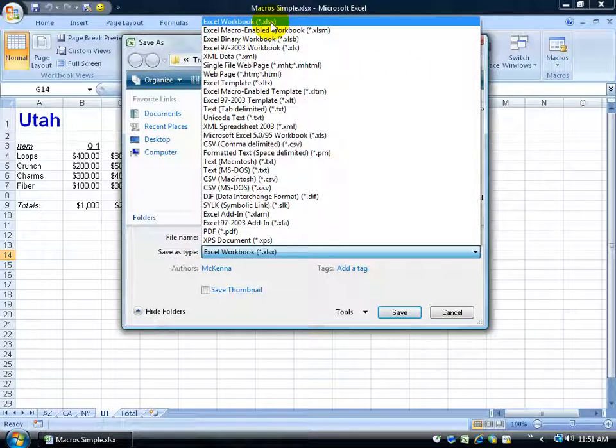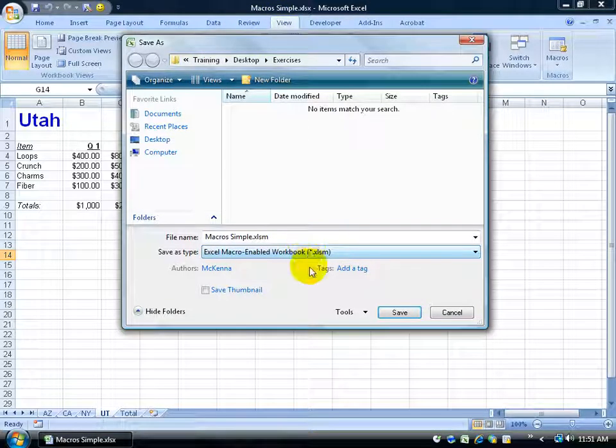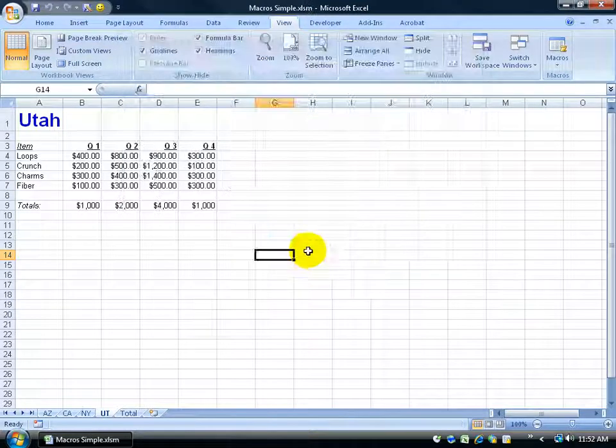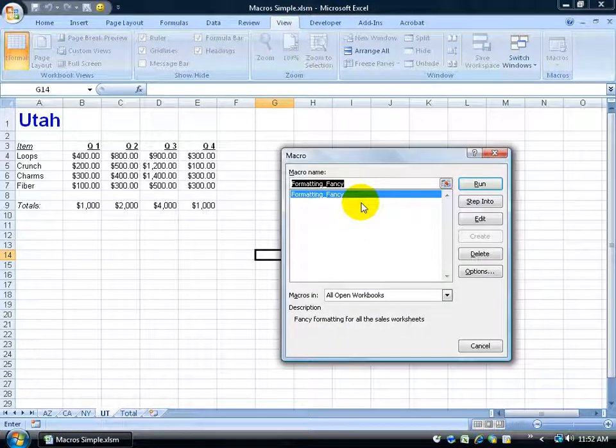Macros will not save in our default workbooks when we open them. We can create them, we can record them, but when it comes to saving, make sure you click on the XLSM. Now this is going to save in my exercise folder, so all I have to do is click on Save, and it'll accept my macro XLSM. So how do I know if it's still there? I can click on my macros button, it shows fancy formatting there, close out.